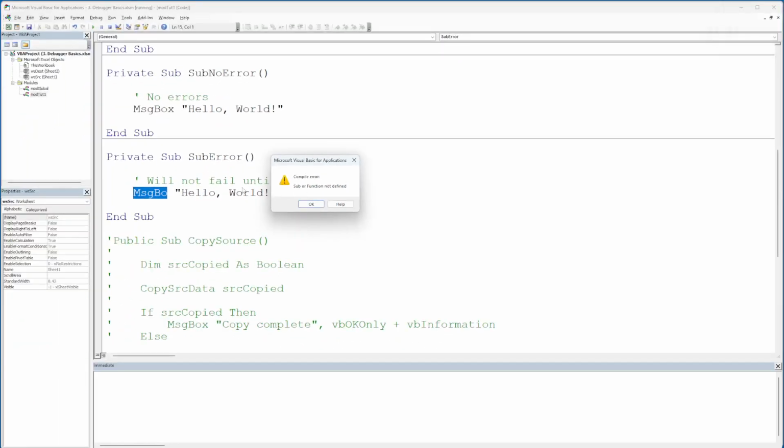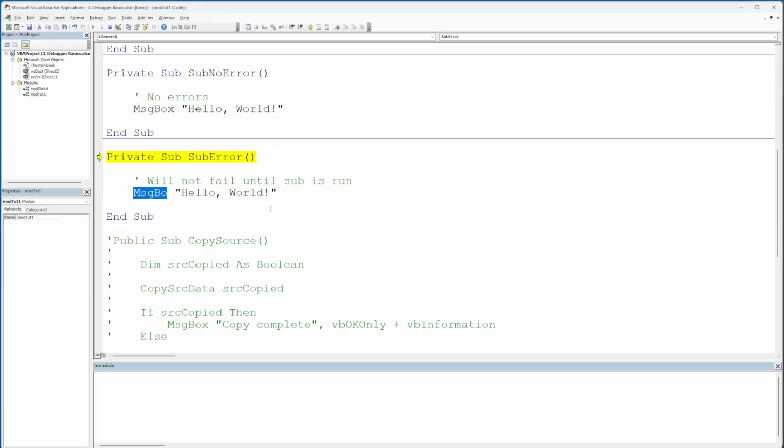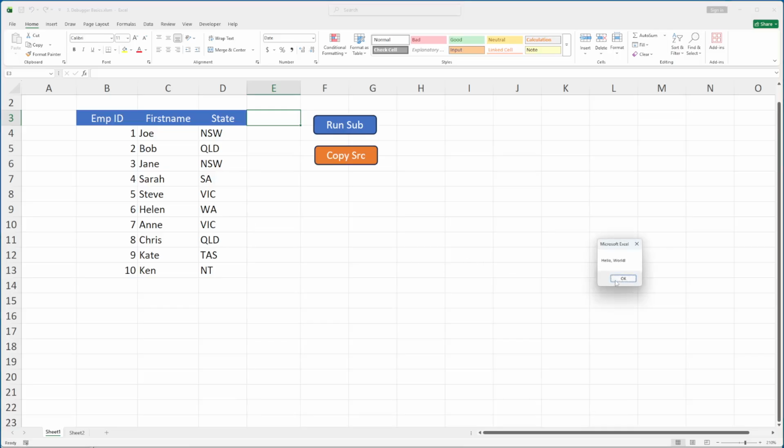Now, because we didn't run that particular part of the code, we didn't notice that there was an issue. So they contact us, and we go and have a look, and you can see it's just a typo, and you feel a little embarrassed. So I'm just going to fix it and run it.